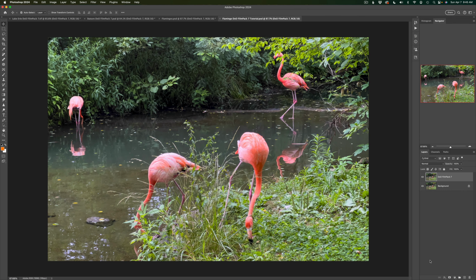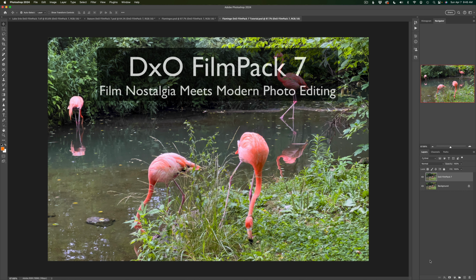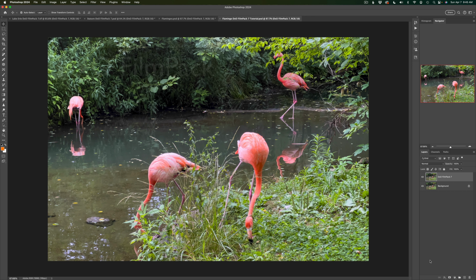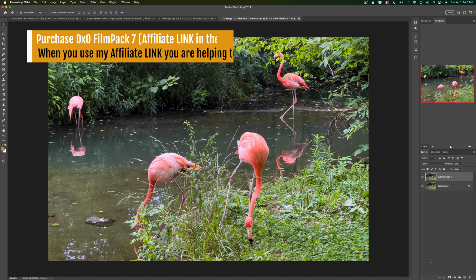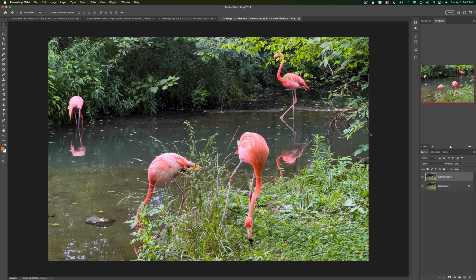I'll be editing this iPhone image that I took at the Pittsburgh Zoo with DxO FilmPack 7. I want to give it a film look as well as see what kind of a photo editor it is, or is it truly a photo editor? But we're going to find out today. Now, I myself am a big fan of FilmPack 7. I think it does a really good job, which you will see.